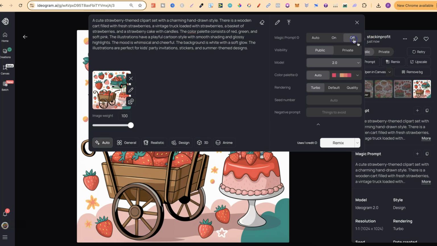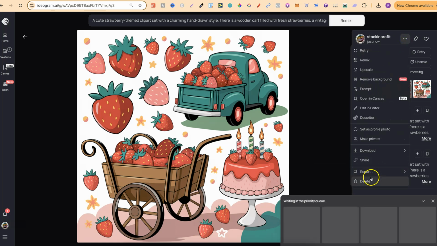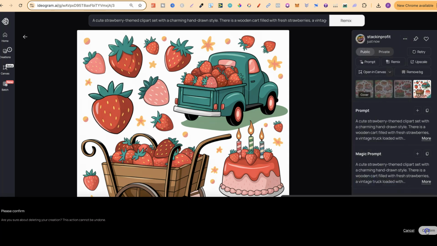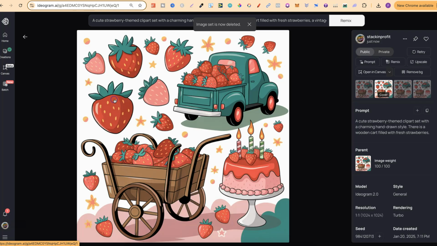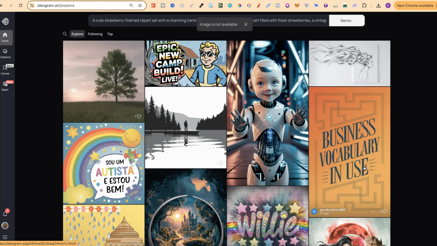So now I'll click off, I'll click remix, and then I go ahead and delete these 4 generations, leaving me with the new generation which came from this parent image just here. Now it's still showing up here because Ideogram's a little bit slow, but if we go ahead and click on there, there's going to be no image because we deleted it.